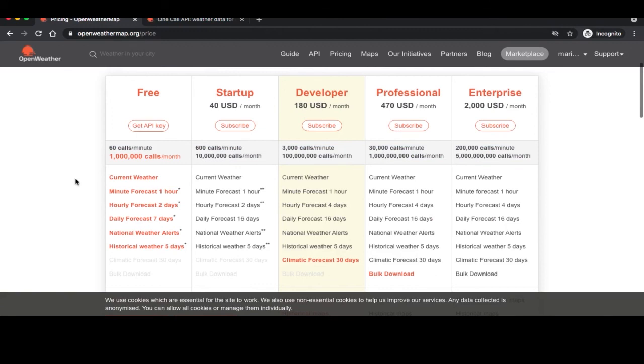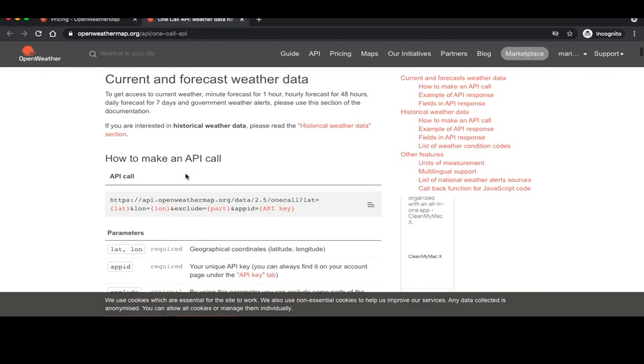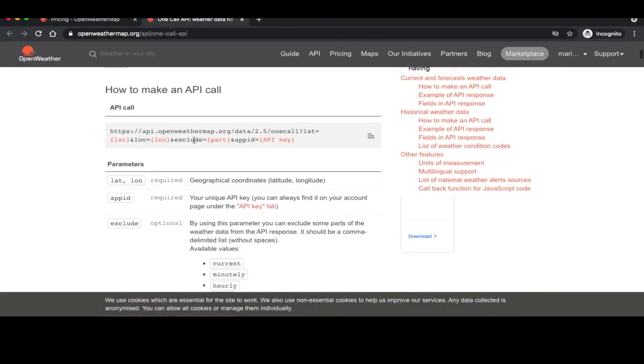But if you want to publish your application where real people are going to use it, then you need to get one of these plans according to your needs. But for testing, I'd recommend using the free plan. So let's try this one.